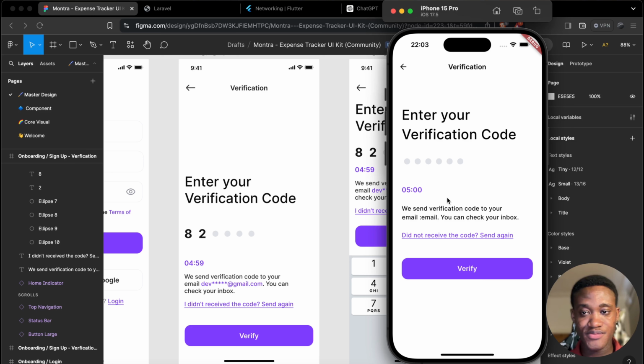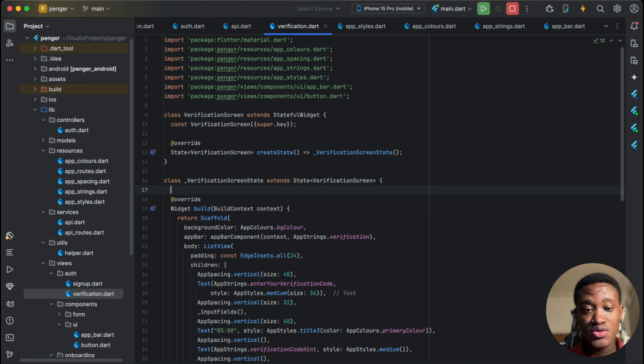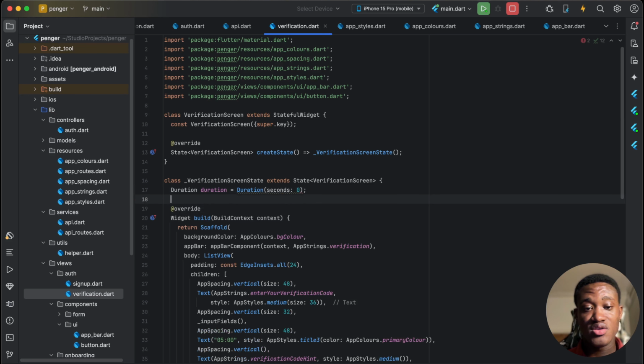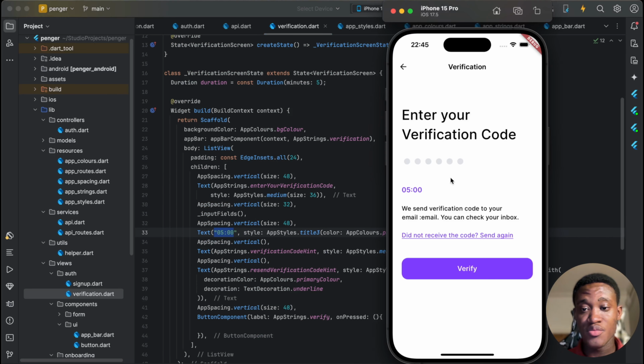Okay, so we head over to our Android Studio. Over here we need to define our duration. So we say duration, which is equal to a duration of 0 seconds. Okay, so for now we just want to say minute, 5 minutes. Okay, and then I could just add this. All right, now we want to reduce it when the user opens the screen.